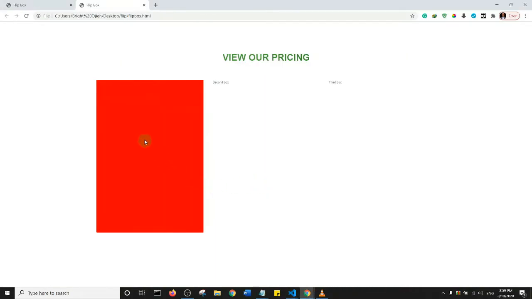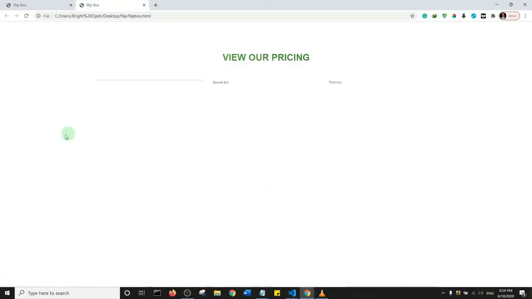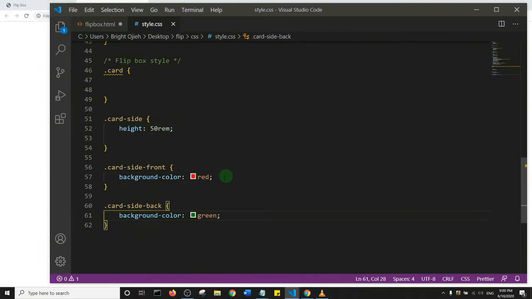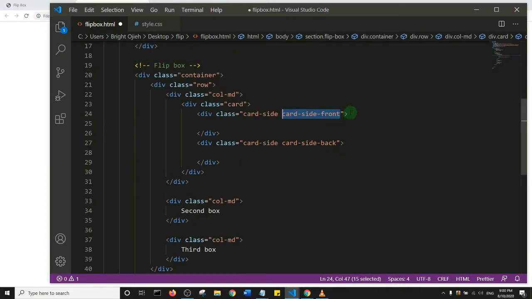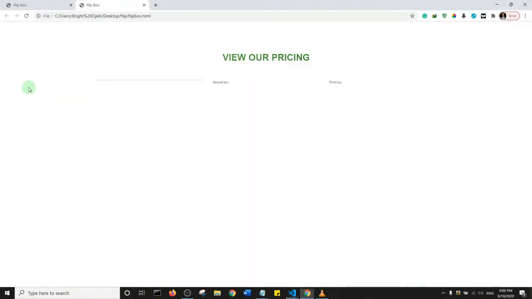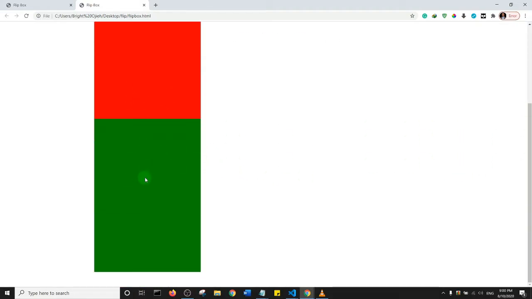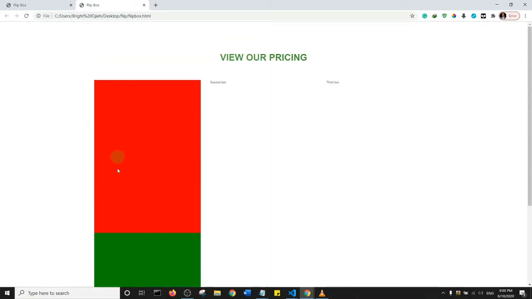Let's go ahead and refresh the page and see. Yeah, I think there's an issue with our CSS, so let me look at it properly. We have card side front, card side back. I did not save it initially, so if I refresh it now, we should have two cards. So this is the card side front, and this is the color for the back of the card. Essentially we have two cards here.